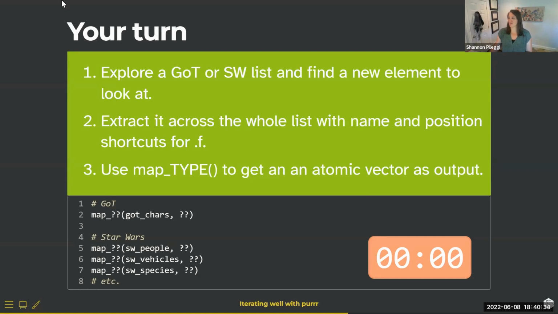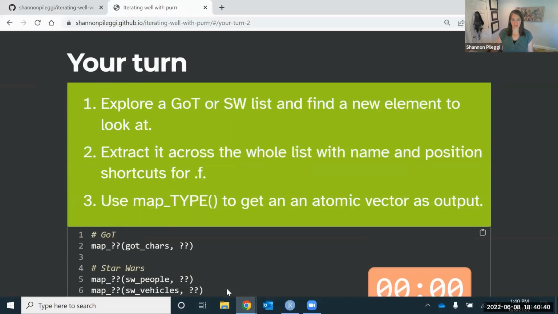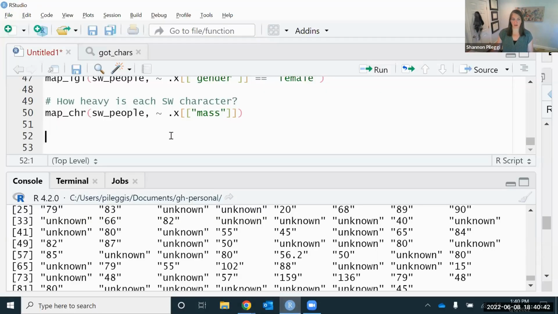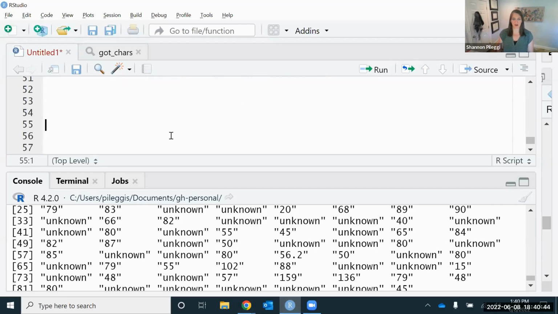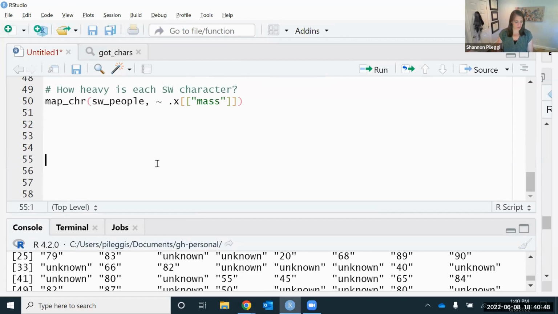Okay, perfect. So Stephanie shared some code that gave her a little stumbling block. So maybe what I'll do first is share an exercise that won't give you a stumbling block. The idea was for us to explore different ways of extracting using the name shortcut or position shortcut.